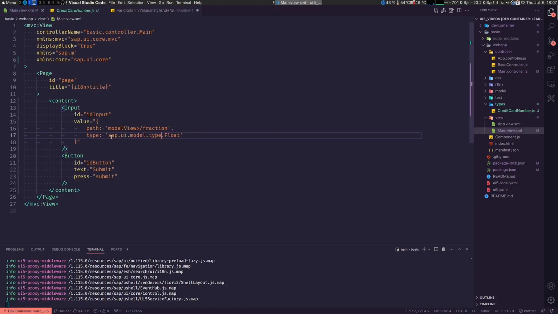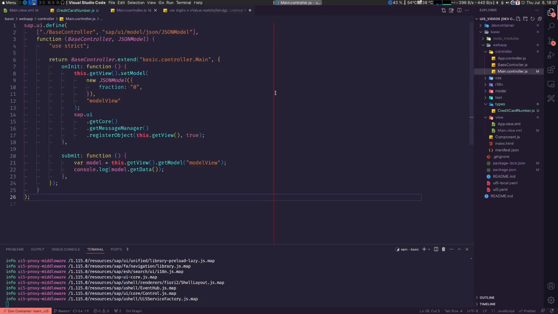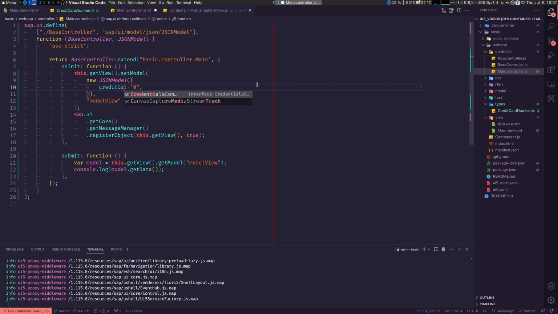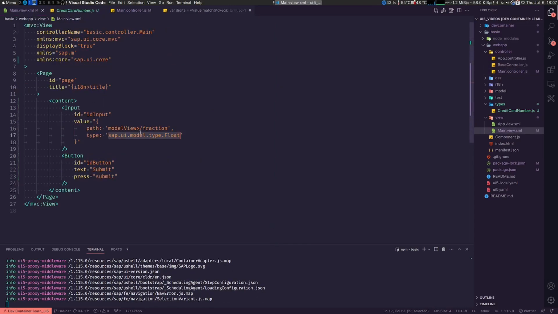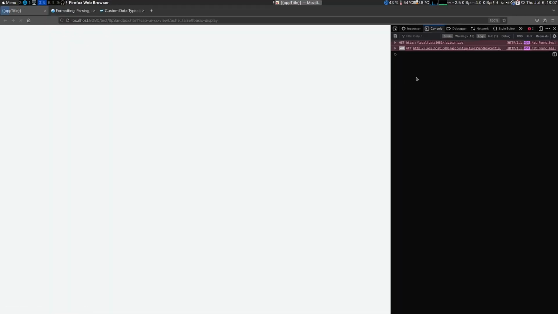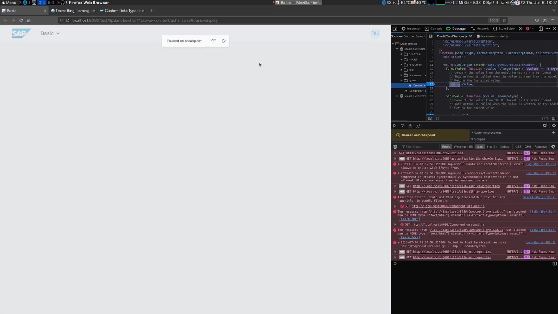Let's first declare our type. So say that instead of a fraction, it's the credit card number. And let's say it's empty. Let's grab this, put it here, and our type now. So our namespace, like I said, our folder and the file credit card number. So now if we come here, as you can see, I have already put breakpoints.